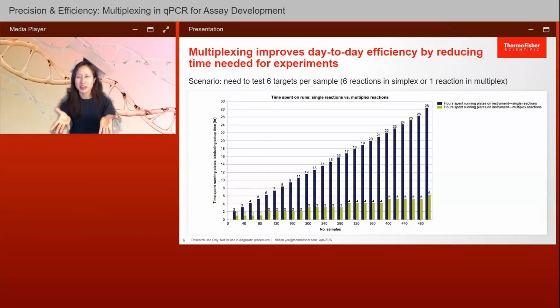And then finally, for this hypothetical scenario to demonstrate the benefit of multiplexing, here I'm graphing the number of hours spent running the plates on a qPCR instrument. So for the single target workflow, as you can see, the amount of time it takes to run the experiment is a lot longer as you have more and more samples. And again, just looking at one data point, if you look at, say, 280 samples with the multiplex workflow, it only takes 3 hours versus 16 hours for the single target workflow.